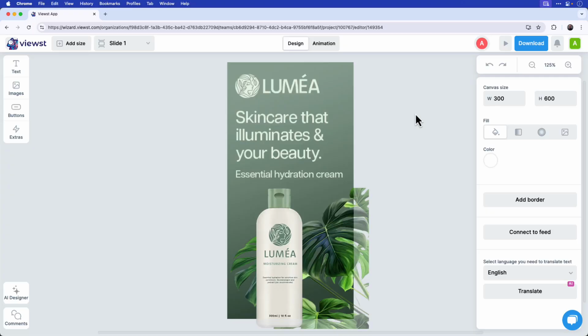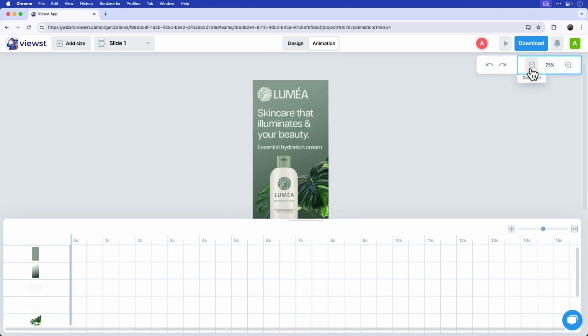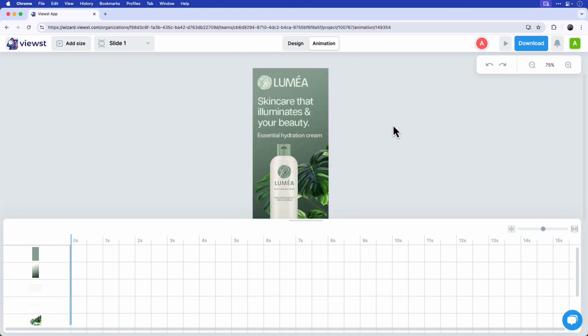I'm currently in the design editor, which is where I can make any design changes before starting the animation process. Now, because I previously designed this in Photoshop, I can move on to the animation stage by clicking the animation tab located at the top of the screen. The ad is currently zoomed in at 125%. I'll click on the zoom out icon a couple times to zoom out, and that just gives me a clearer view as I add the animation.